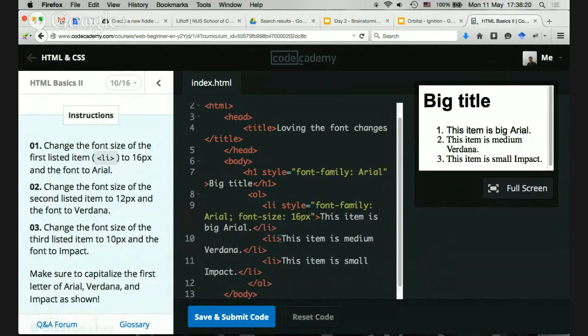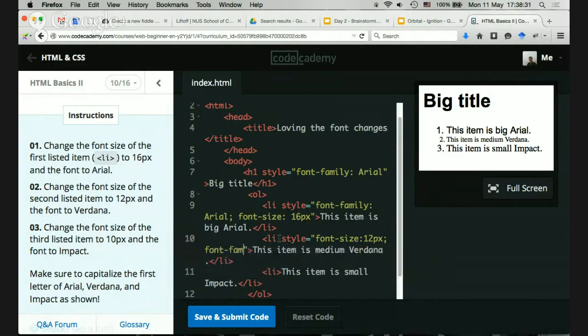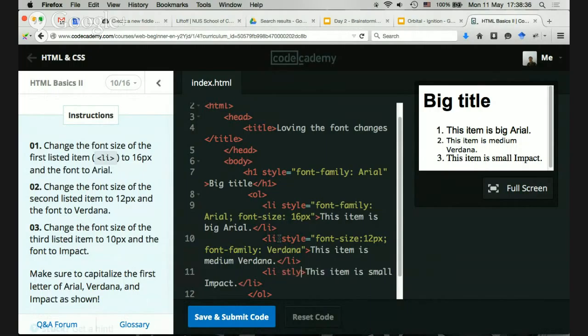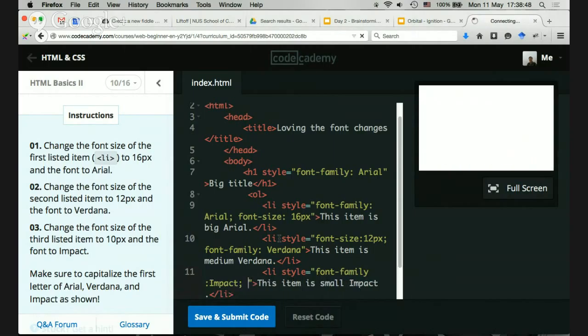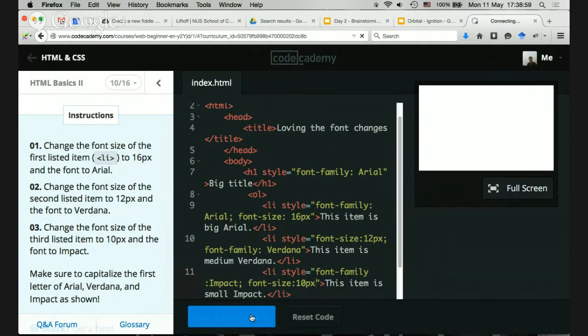Okay, so this is big Arial. This is medium Verdana. So I need to change that as well. Font size, 12 pix. And then change the font family to Verdana. And then the last one, change it to Impact. And then change the font size to 10 pix. So you can see how that's rendered after I do all those changes. Great.